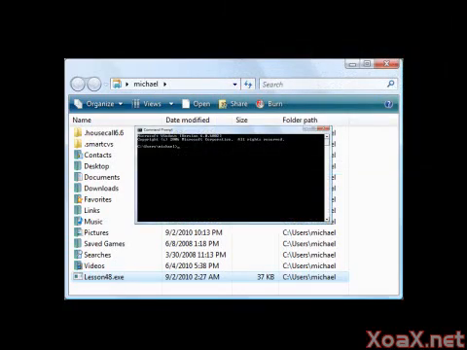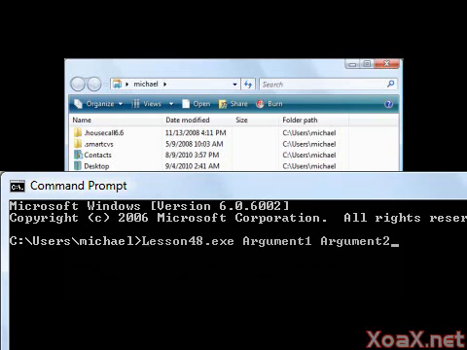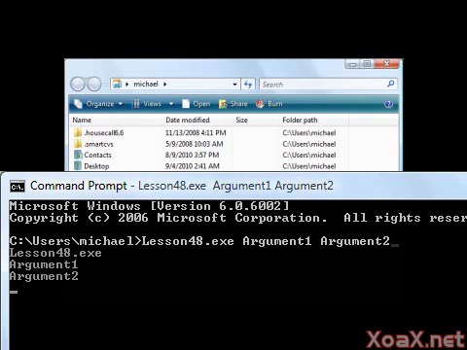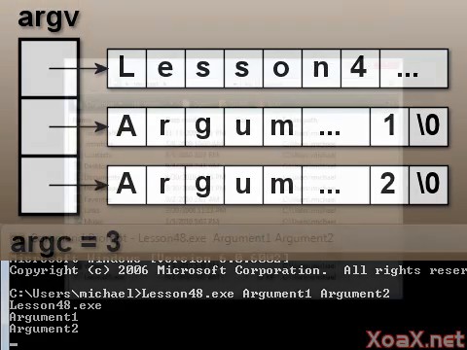Since our command prompt is set to our user folder, we can run the executable there without putting in the full path. So we can type lesson48.exe to run the program. However, we want to pass some additional parameters into main, so we will add on the strings argument1 and argument2. When we enter this, the program executes and we see each of the strings outputted to a separate line just as we would expect from our program. In this case, argc equals 3 and argv is an array containing the 3 strings. This is one way to pass strings into our main function.